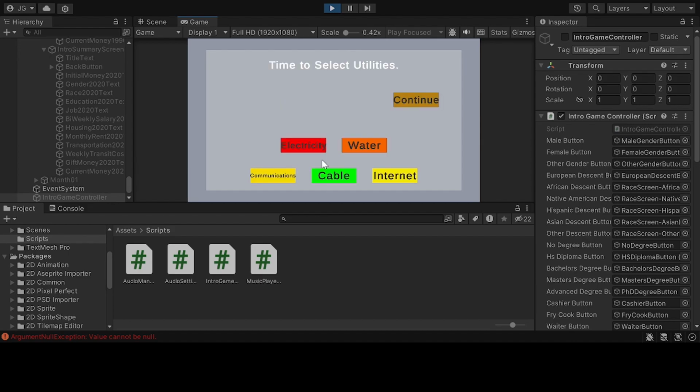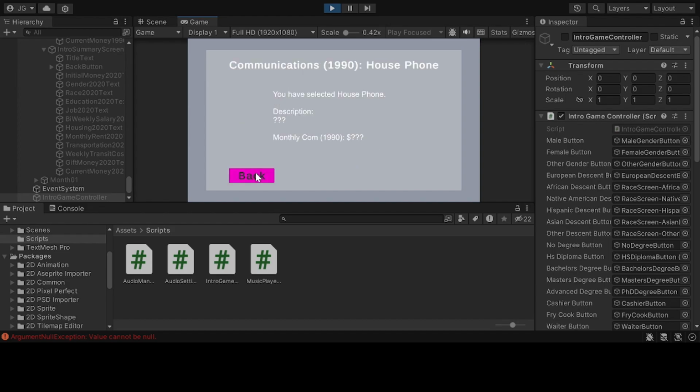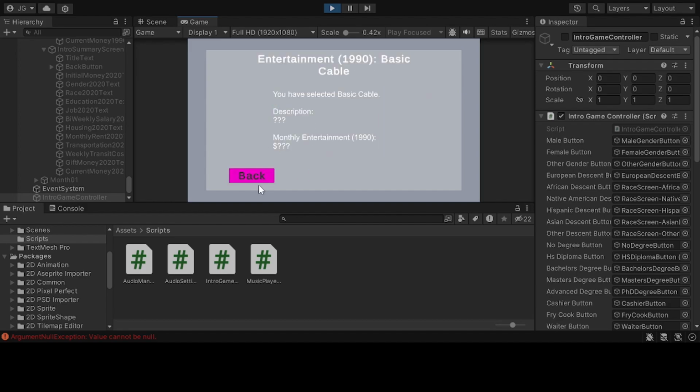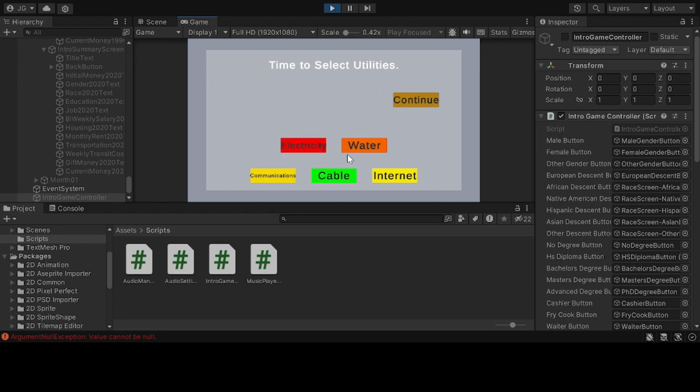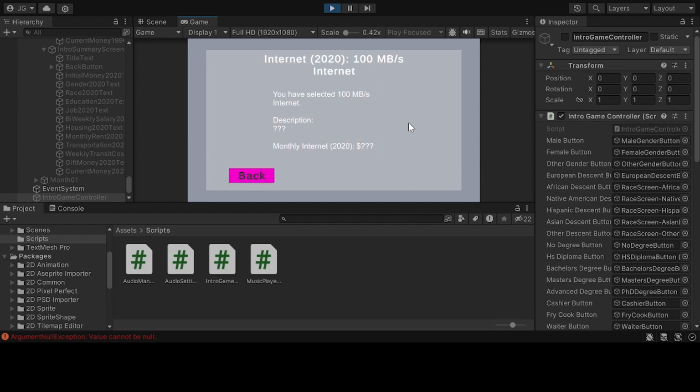The ones with multiple options would be communications, where you can pick multiple options depending on the time frame. So we picked home phone, unlimited cell phones here. For cable, we picked basic cable for 1990 and premium cable for 2020. And then for internet, for now, different internet speeds. And again, each selection will give you a description and a price if a price is necessary for it.